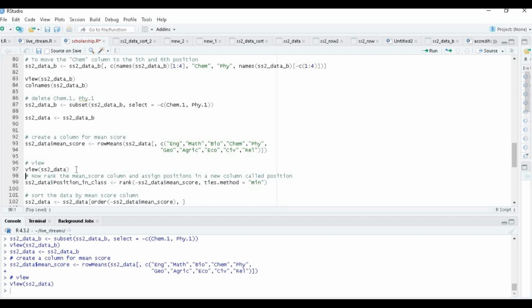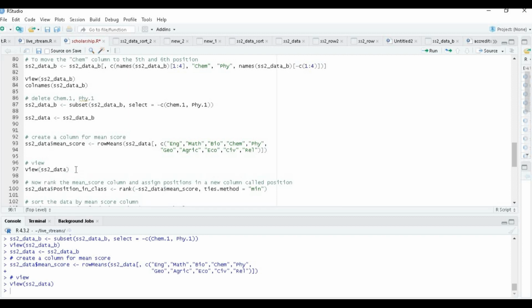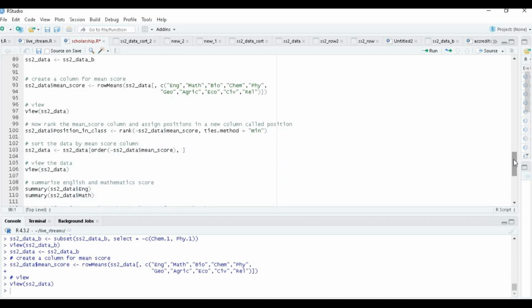Fine. Now, at this point, we want to rank. Most of the times as a teacher, you are sometimes confronted maybe in a scholarship situation. You need to know who is in the first position, who is in the second position, who is in the third position, and so on. And to do that, we use the rank function. But at that point, we first create the column name, and the column name is position in class. Remember to introduce a new column by the use of the $ sign and then the column name that you're interested in.